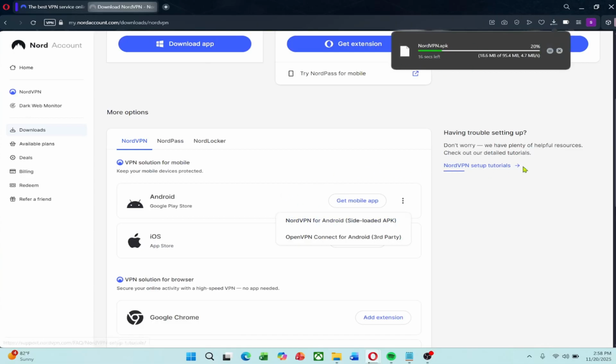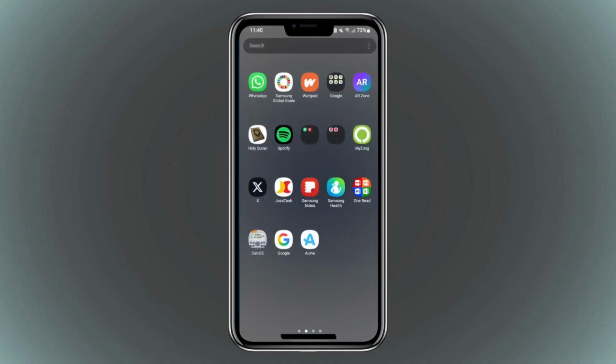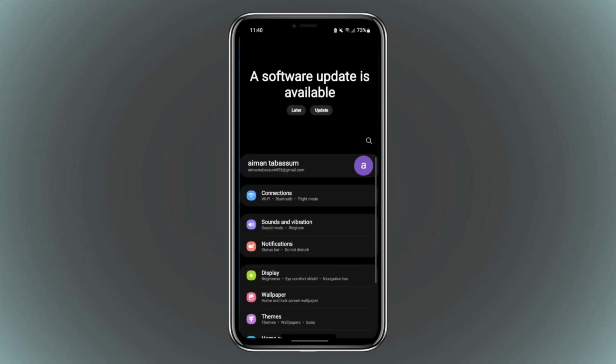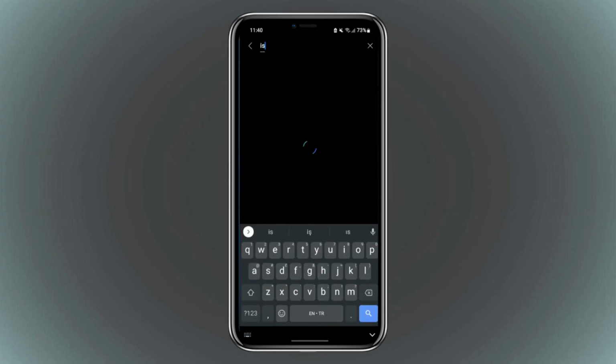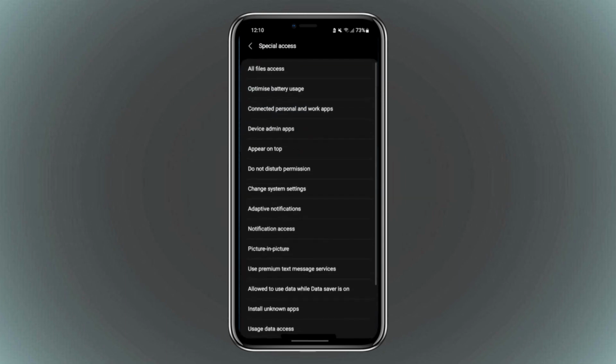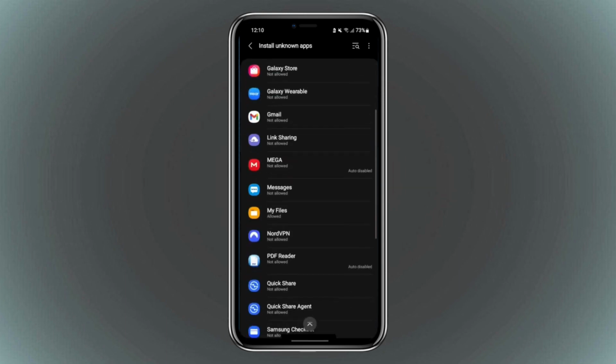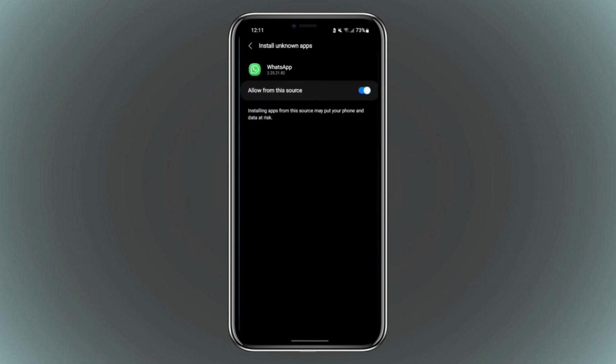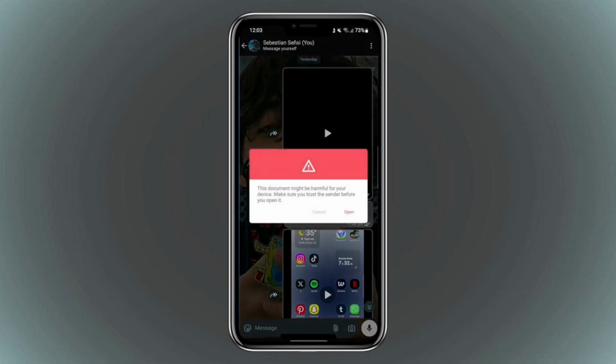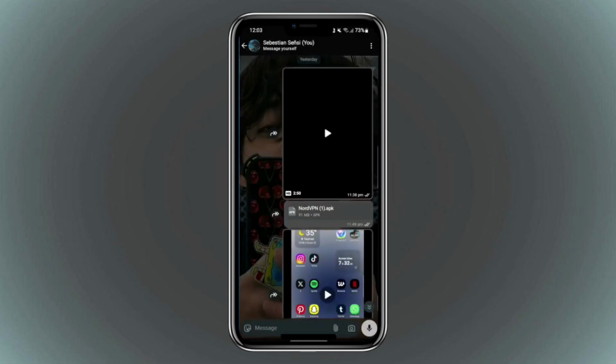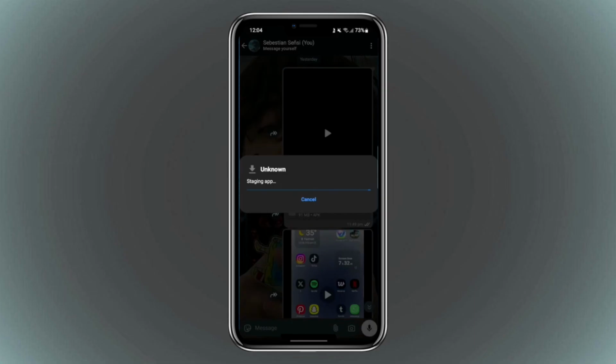Before installing, you need to allow your phone to install apps from outside the Play Store. Go to Settings, search for Install Unknown Apps. Select the app you will use to open the APK and turn on Allow from this source. Then find the APK file on your phone, tap it, and follow the prompts to install.